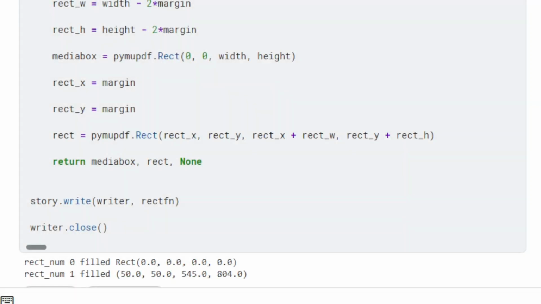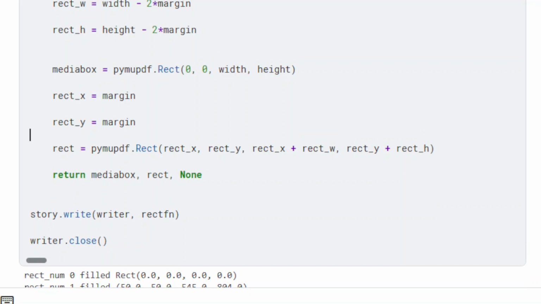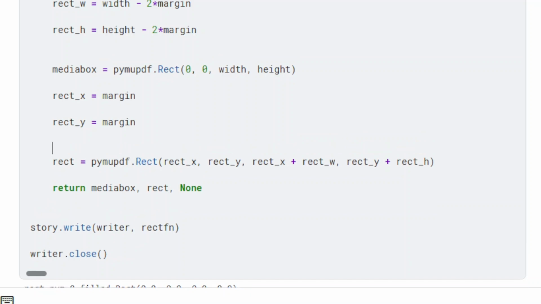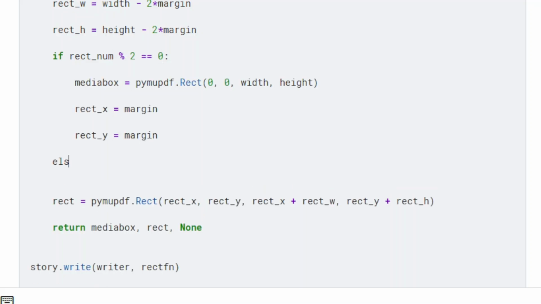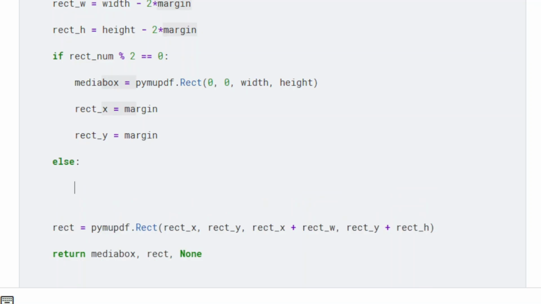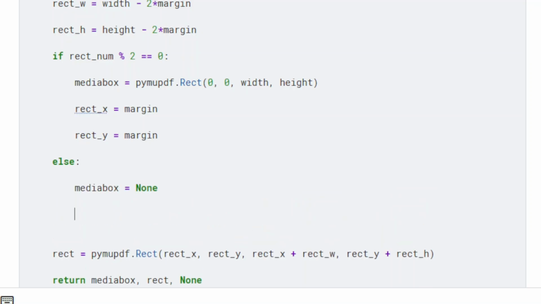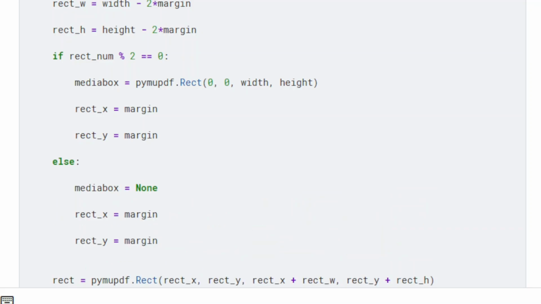For the next example, let's change to a two-column text layout. This means two rectangles per page. Depending on the rectangle number, the variable media box and the rectangle's x position will have different values. If the rectangle number is even, we are dealing with the left column. The value of media box is set to the defined rect object, which means we are creating a new page.